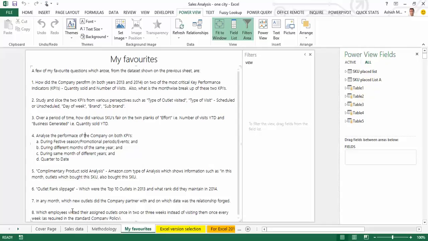So having established a base in terms of showing you the data set, what the methodology was, and what my favorite questions are, let's now actually jump on to seeing as to how I answered these questions. So let me take an example of showing you the plain Jane scorecard over here.